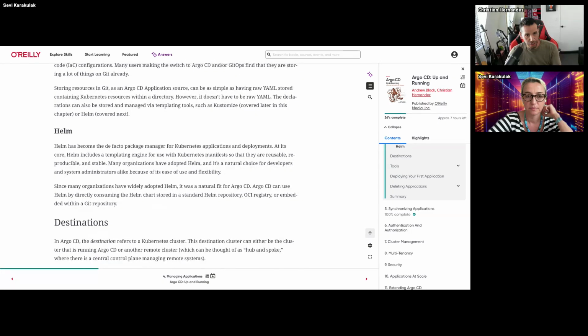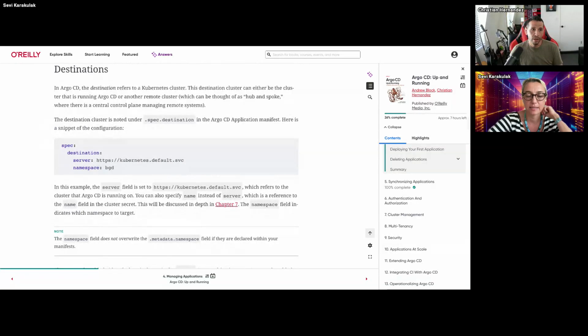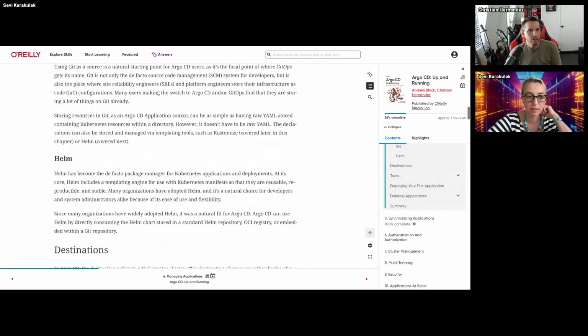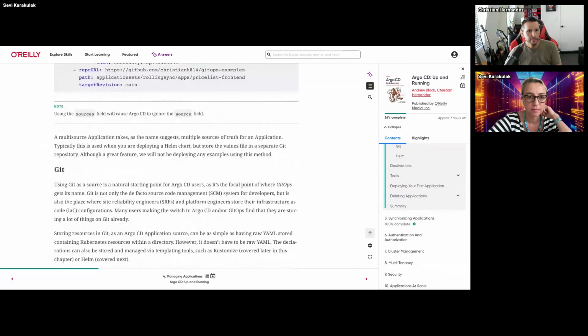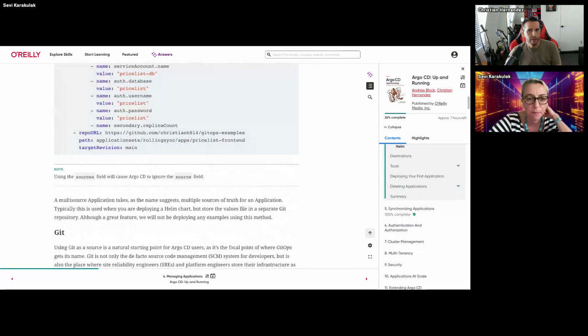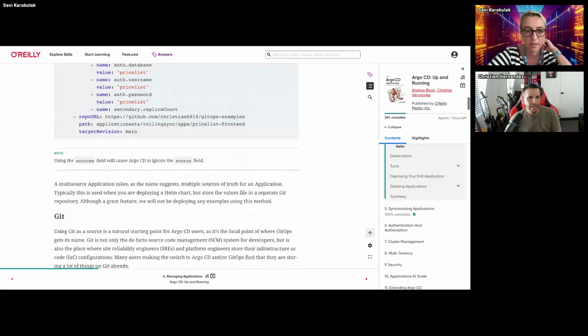Another source that we didn't discuss here because it wasn't available at the time is OCI. A source can be an OCI repository as well. I remember seeing it mentioned somewhere.